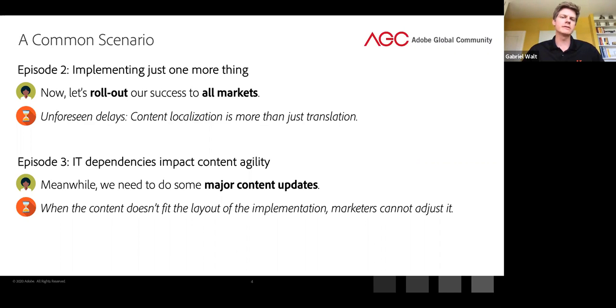So when the content doesn't fit that layout anymore, marketing cannot make that change in a self-service way. They have to go back to IT to make the changes. And this obviously results in further delay of the go-live, and marketing suddenly doesn't feel that agile anymore.